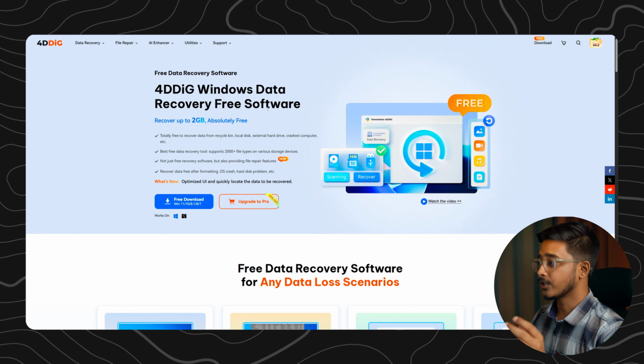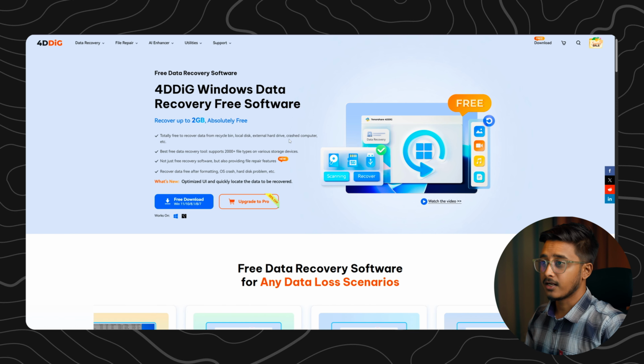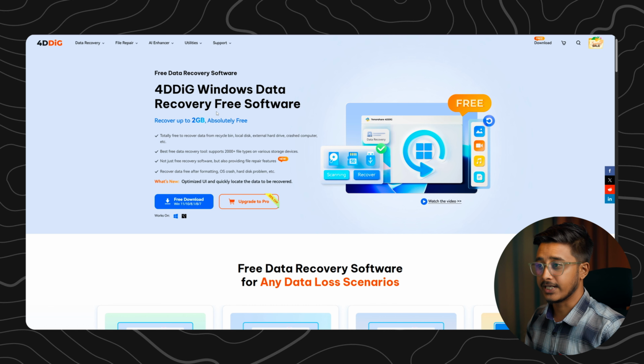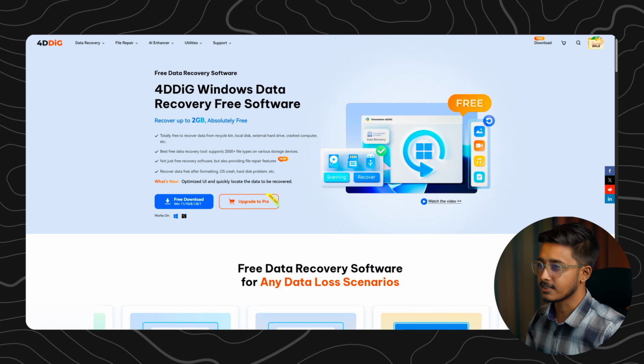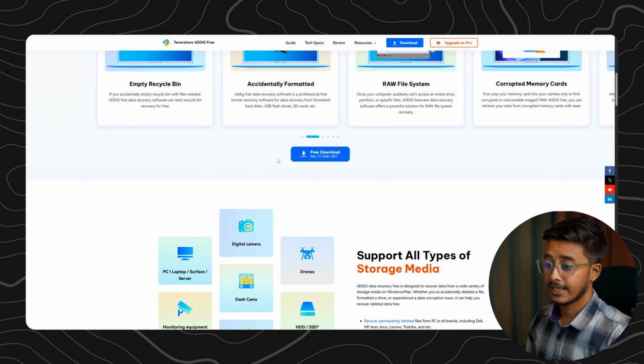Alright, let's get started, let's dive in and recover some lost footage. Okay, now here on the PC, and the download link is in the description. So here we are on the website of 4DDiG, and here you can see this is a free data recovery software. Here are all the benefits.